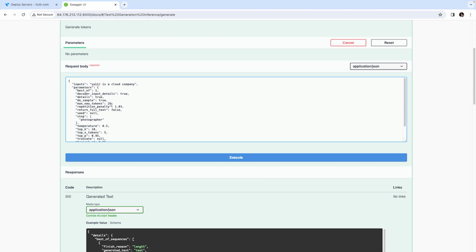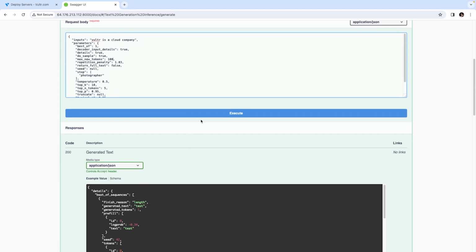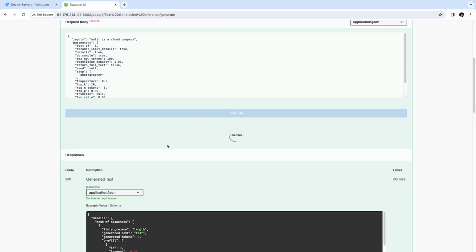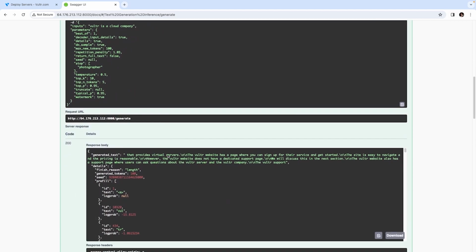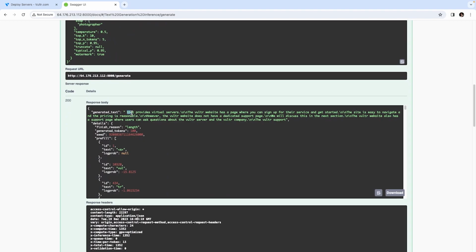Let's increase the max new tokens to 100 to get a proper response. Let's click execute. Scrolling down, there we have it. The model has completed our sentence by generating 100 tokens. This was the Hugging Face text generation inference implementation on a Vultr GPU stack.